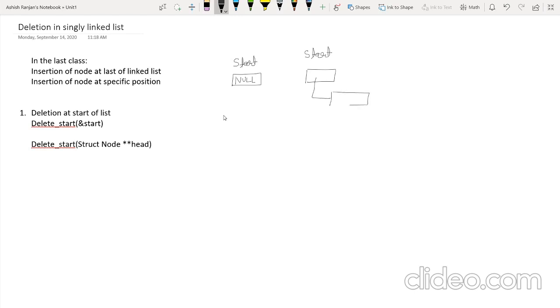Then what will happen at the time of deletion? And the third case is when you have two nodes or more than two nodes. Then what will happen when you want to delete at start? So in all the three cases, we can check all the three cases.